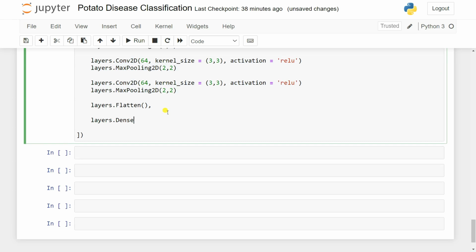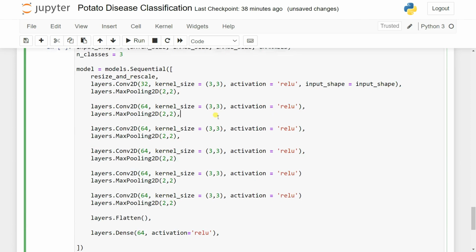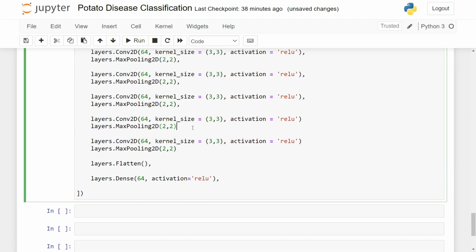So let's say layers dense, and you can pass in here 64, and we can use the activation equal to the ReLU activation function, and then we need to give in here commas, right?